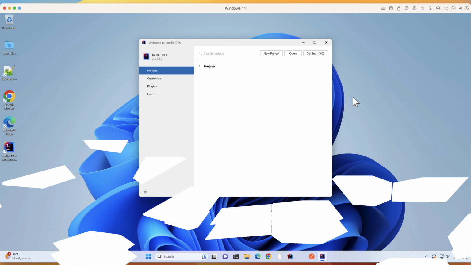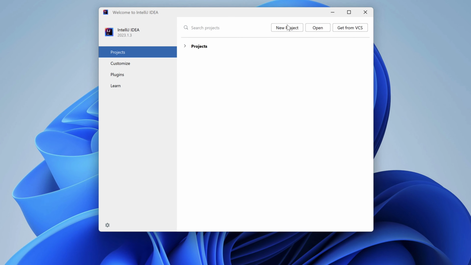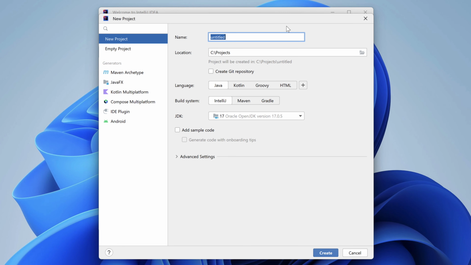Analogies are great for explaining concepts, but let's write some code. We'll create a new project in IntelliJ. Let's keep things pretty simple. We'll name our project My App, and we'll use the IntelliJ build system. Let's make sure no sample code is created, so uncheck the box if it's checked, and let's click Create.